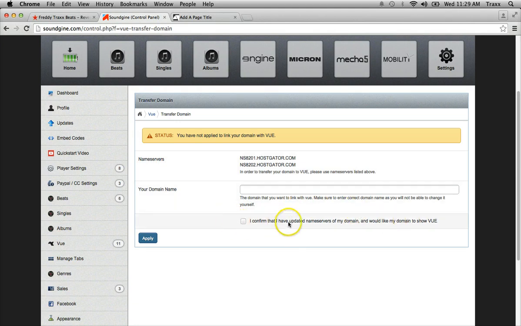So you would have to do this stuff in GoDaddy or HostGator or Bluehost, whatever you're using, to transfer it out, because it looks like it's going to be very easy here. Just put in your domain. I confirmed that I updated my username, my name servers and domain.